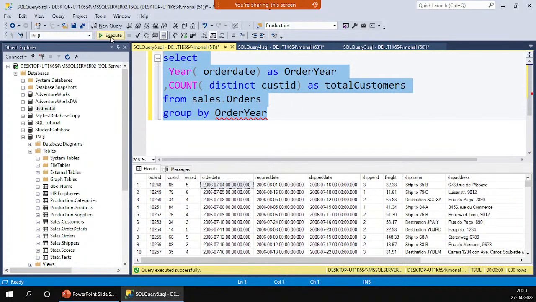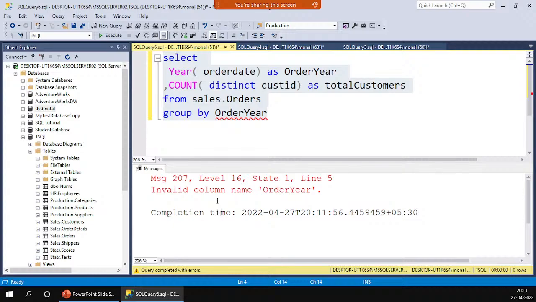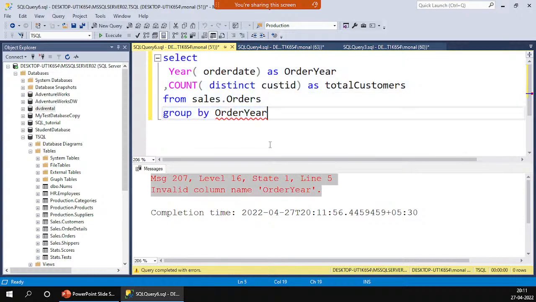We'll get an error. Let's see. Invalid column name order year. So why are we getting this column name as invalid? That is in SQL Server, right?